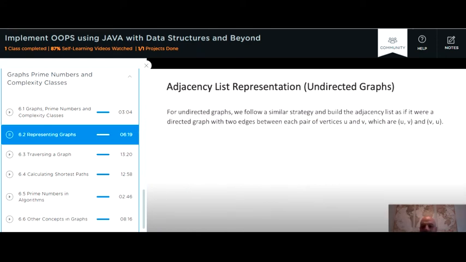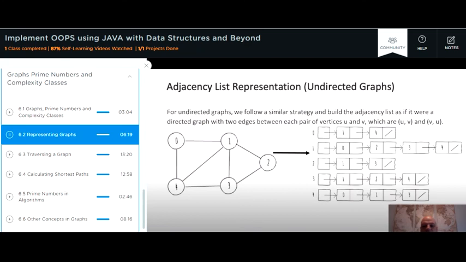For undirected graphs, we follow a similar strategy and build the adjacency list as if it were a directed graph with 2 edges between each pair of vertices, U and V, which are UV and VU. This figure shows the adjacency list representation of the undirected graph.